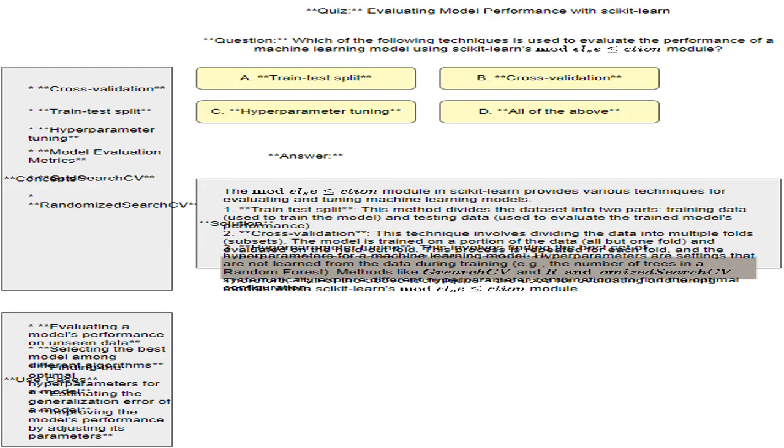3. Hyperparameter tuning. This involves finding the best set of hyperparameters for a machine learning model. Hyperparameters are settings that are not learned from the data during training, e.g. the number of trees in a random forest. Methods like grid search CV and randomized search CV systematically explore different hyperparameter combinations to find the optimal configuration. Correct. Hyperparameter tuning is indirectly related to evaluation. It involves searching for optimal model parameters to achieve the best performance. Grid search CV and randomized search CV in scikit-learn's model selection module are crucial for this process, allowing us to find the best settings for a model.